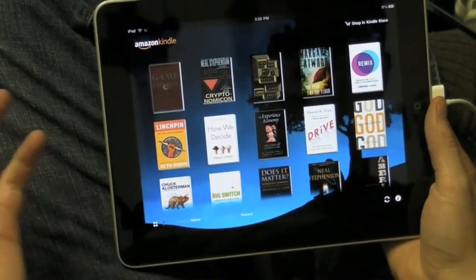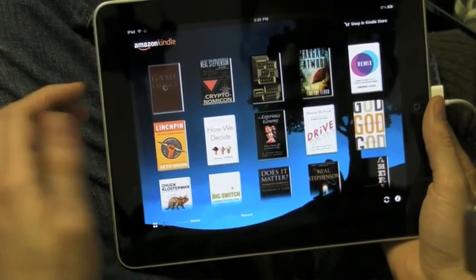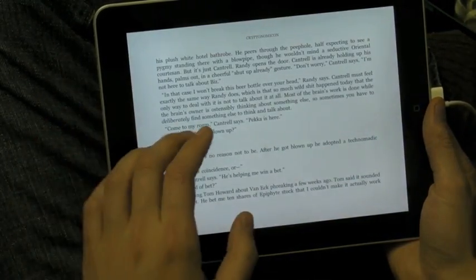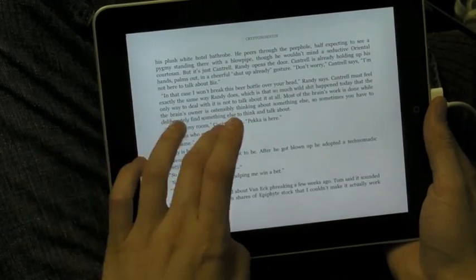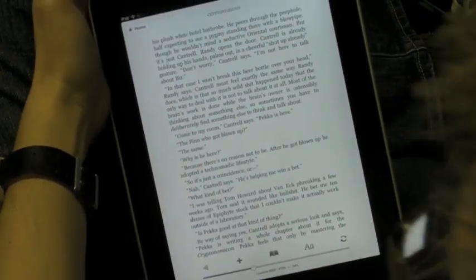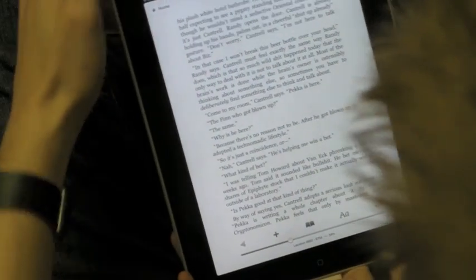You're here to see how it looks to read. So let's jump into a book. And here we go. It actually remembers where I am in the book, which is pretty neat. It works in portrait and landscape mode. And here are the controls that you're offered.